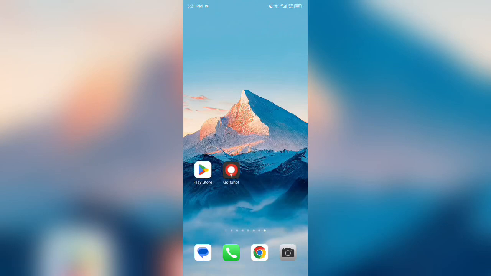Hey everyone, today I'm going to show you how to use the Golfshot app on your mobile device. This app can be helpful if you want to track your shots, check distances, keep score, and review your golf stats all in one place. So let's go ahead and get started.